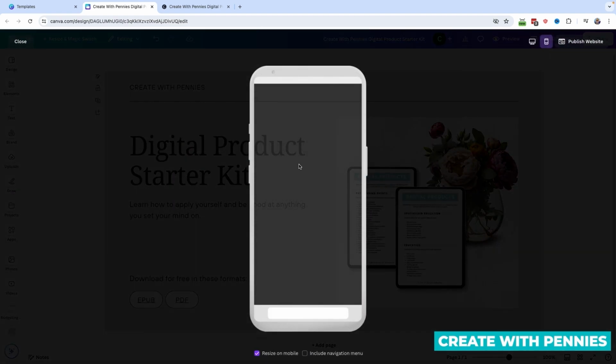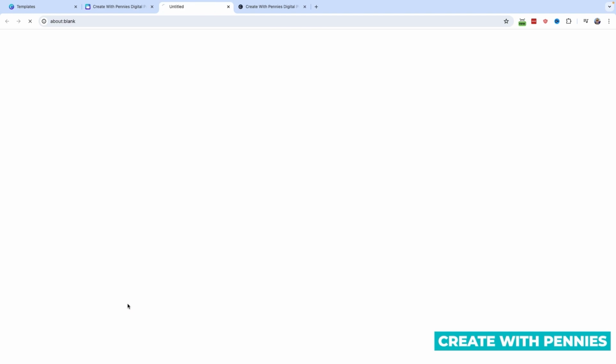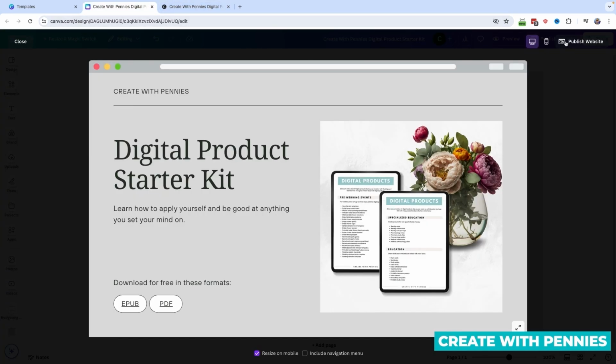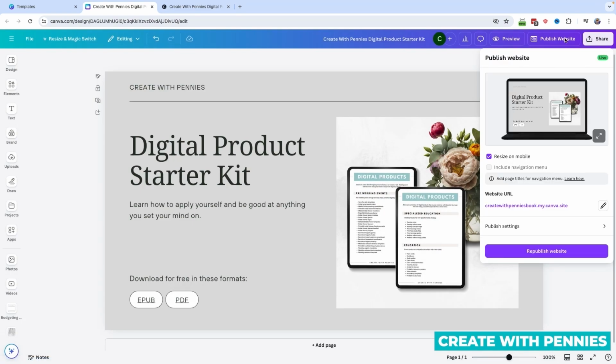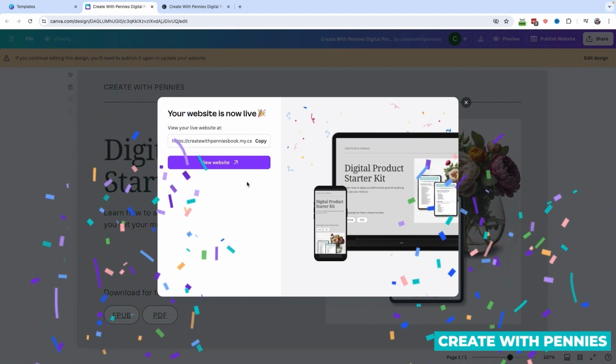We could go up to preview and do it that way. So actually that might be a little bit smarter. So we preview it, click the link, make sure it goes to Amazon. It does. Fantastic. So now we can publish our website again. So we go to publish website and then we republish website. So it goes through the same process. So if you make mistakes or you want to have changes, you just have to go through this process again.